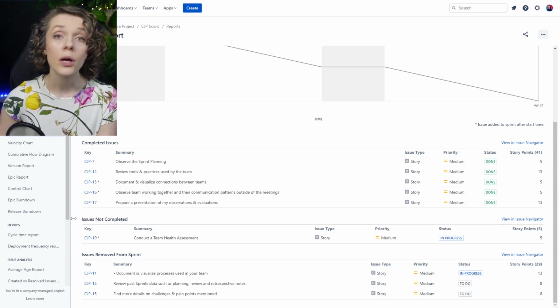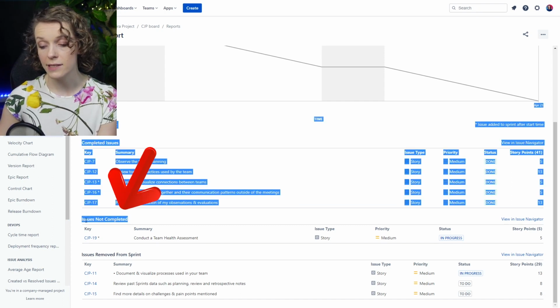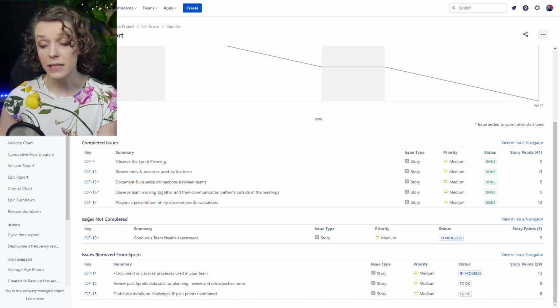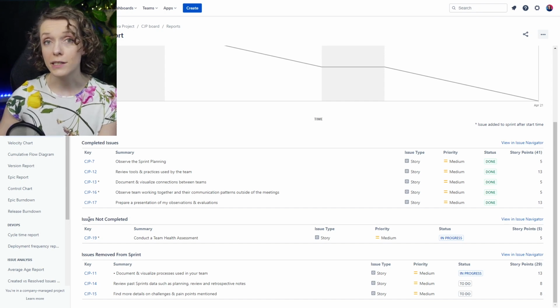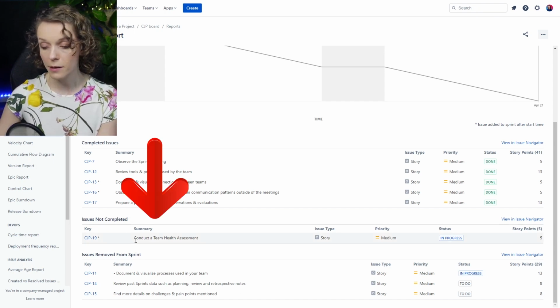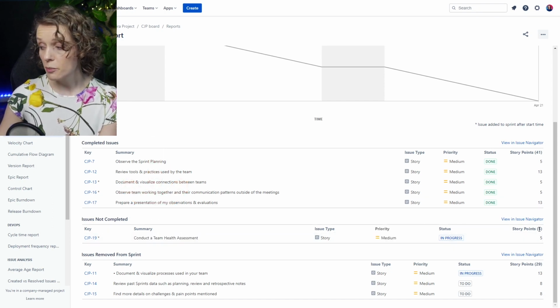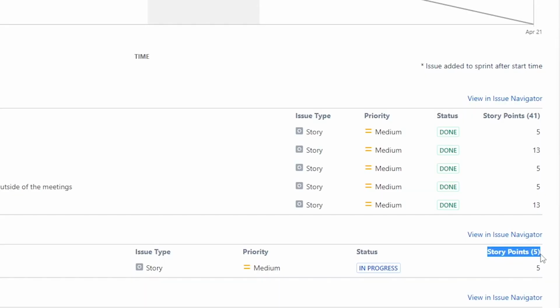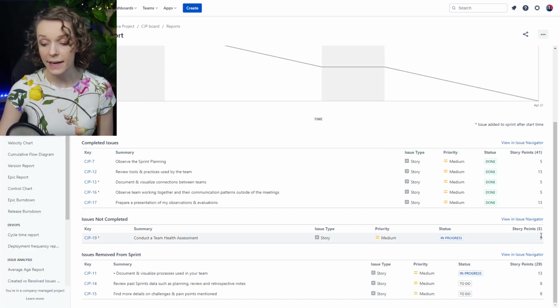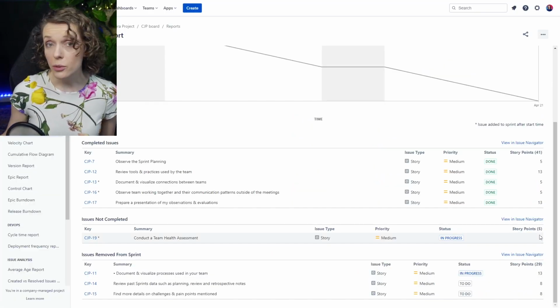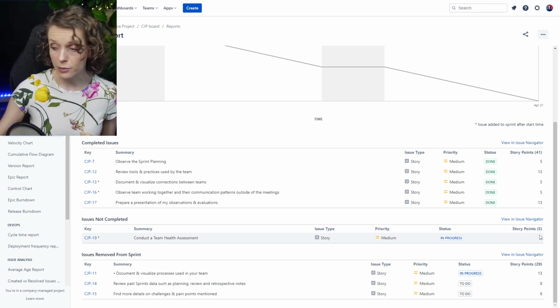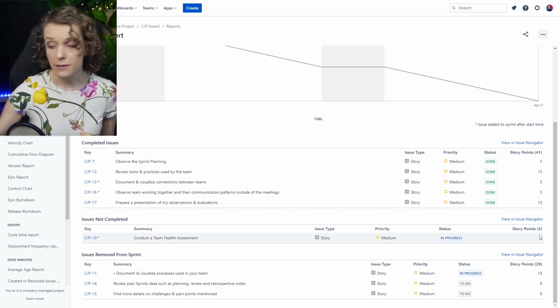As you scroll further, you'll find the section that says Issues Not Completed. Basically, this is everything that was in the sprint at the time it was closed, but was not in the done column. For example, this particular ticket was in progress when the sprint was completed. So it means that we have 5 story points. Once again, we can see the points here. I only have 1 ticket here, but still, these are items that we potentially thought we would be able to complete but did not. It was still in progress and it's a carryover.